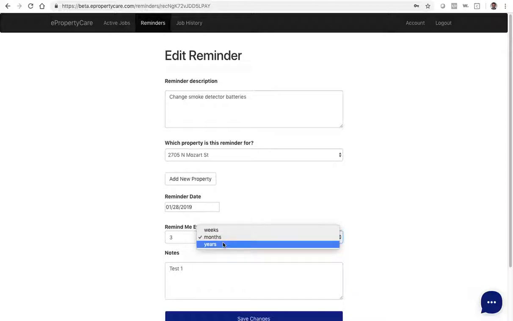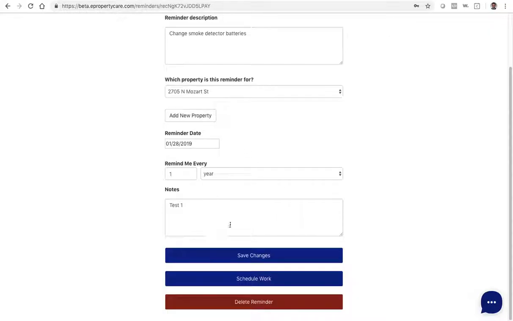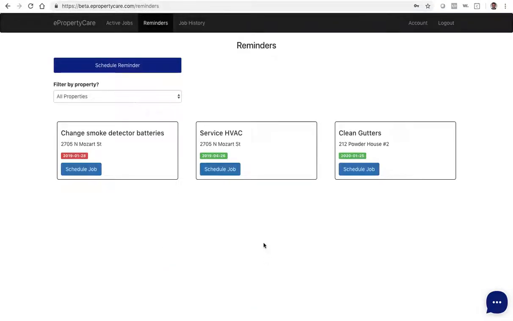If I had 1 year selected, this will change to 1/28/2020 to remind me for the next session. So once I make those changes, I could click Save Changes here or delete the reminder if I no longer need it. So I'm going to save the change here.